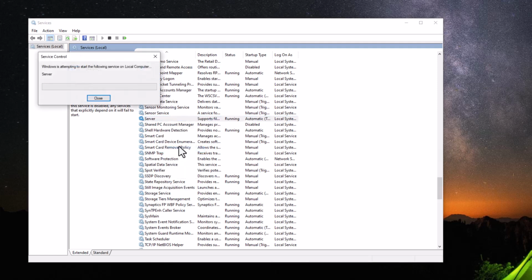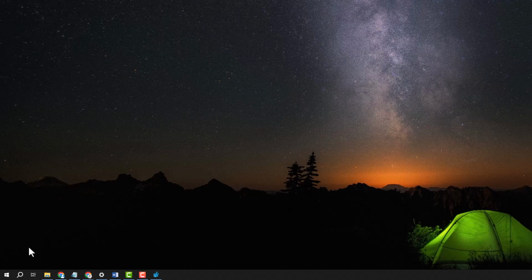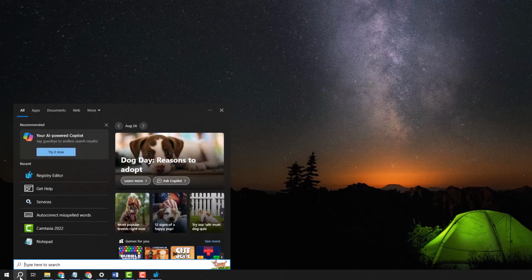Still no luck? No worries. We have one last method to try. If background processes are causing interference, we can try copying the file in a clean boot state. Here's how to set that up.